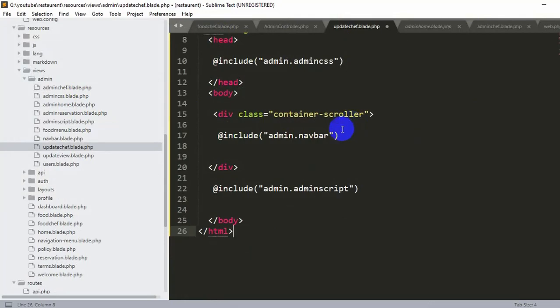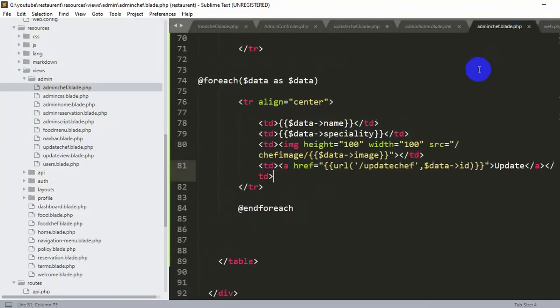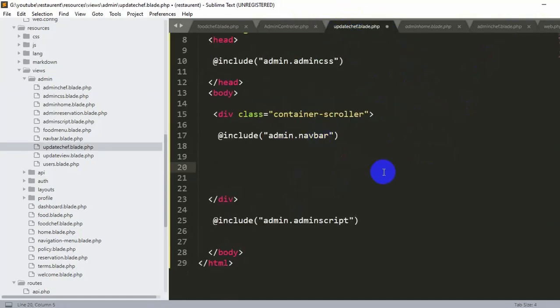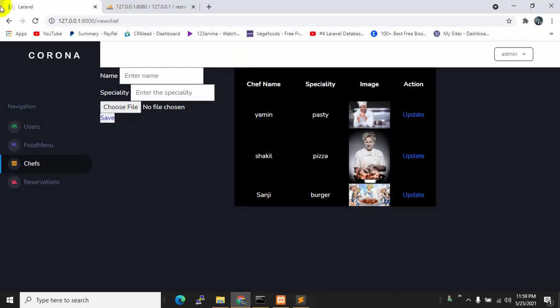Now let's try to get a data. Now here you can see that in the admin controller we are sending the data, right? So let's try to get that data over here in this update chef. So let's over here inside two second brackets, let's say $data name. Okay, so let's save it, Control S. Now let's refresh over here.